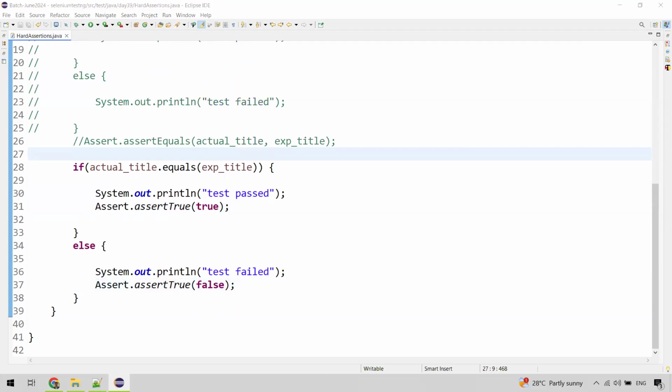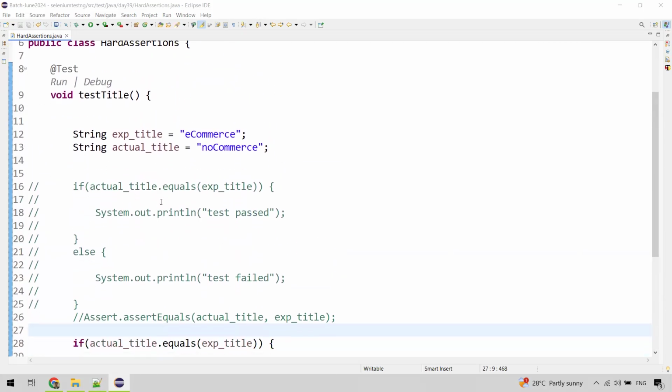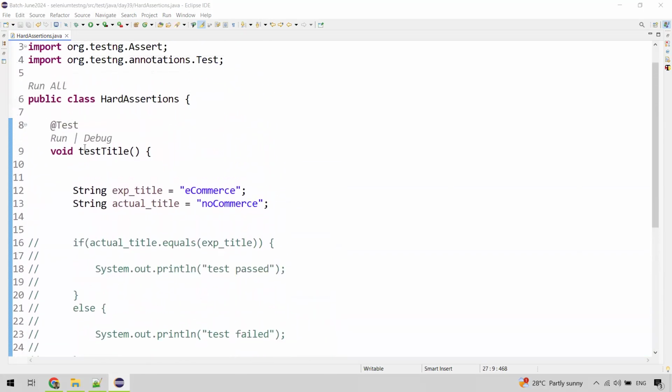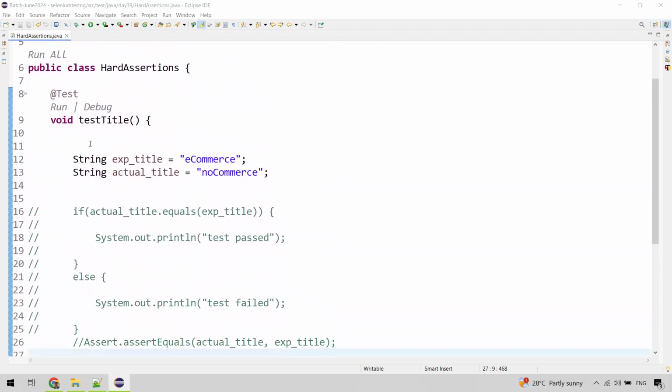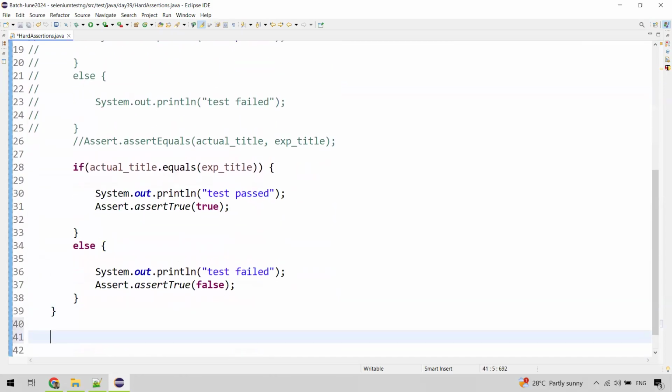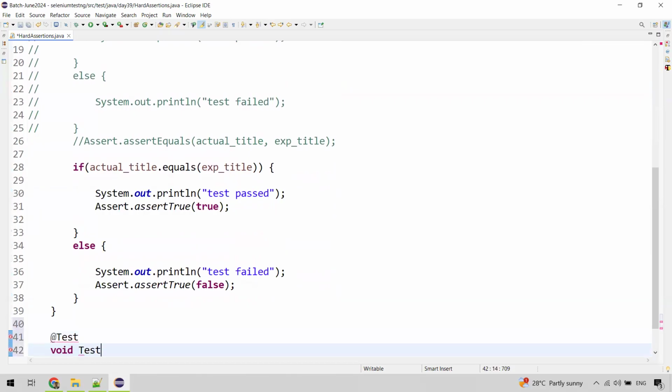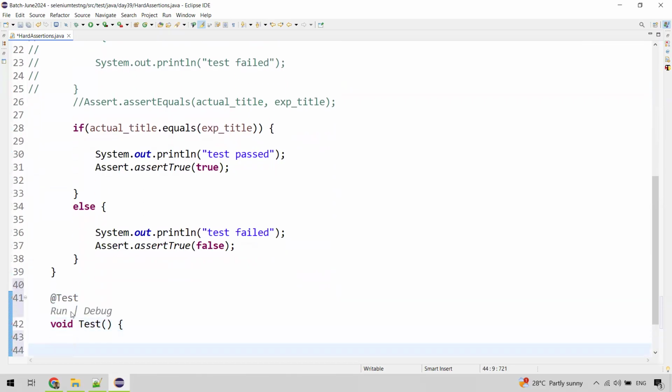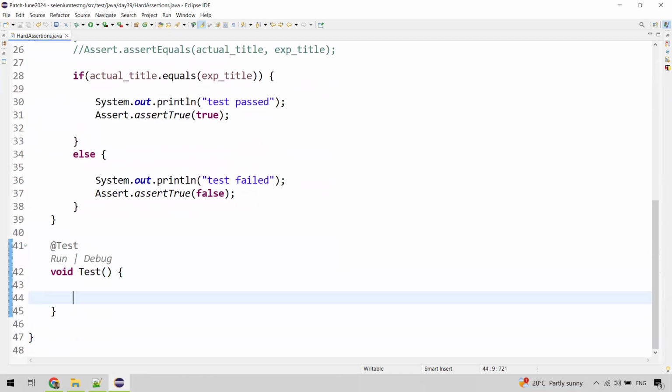Now we'll see one more example, like what the other important assertions are. These are all hard assertions. We will see what that means and what soft assertions are. For now, I'll comment this out and not call it as a test so that it will not be run. We'll create one more test and see different assertions.